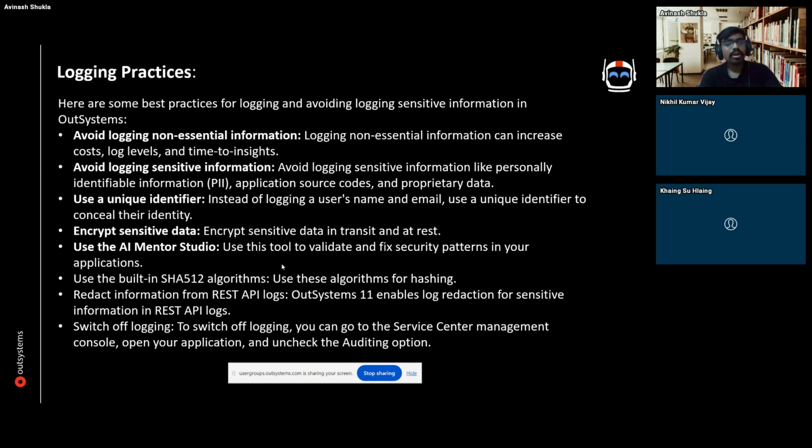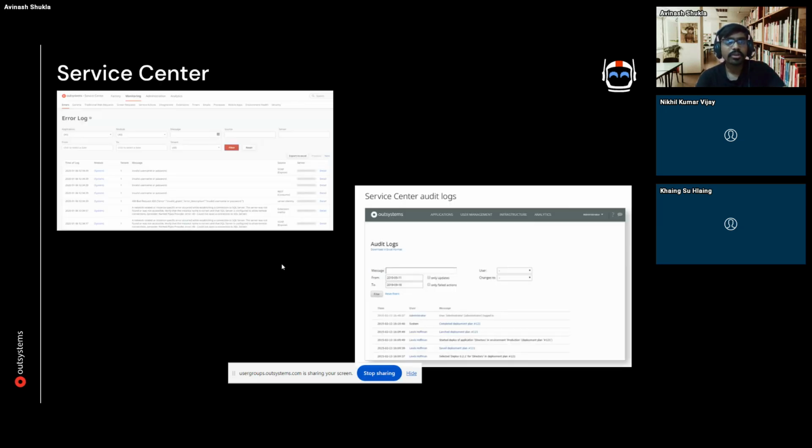the API. Also, we can switch off the logging. You can go to the Service Center management, open your application, and uncheck the auditing options. So these are some of the best practices for logging that our system provides to avoid logging sensitive information.